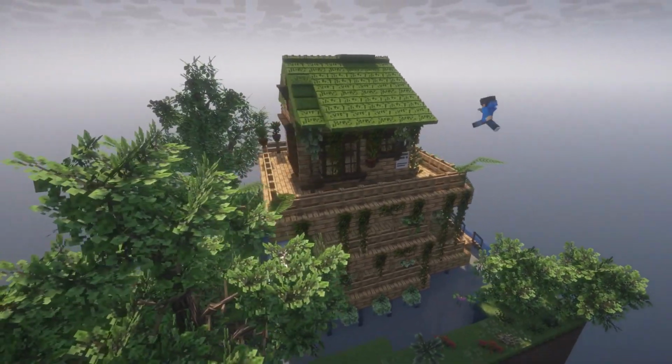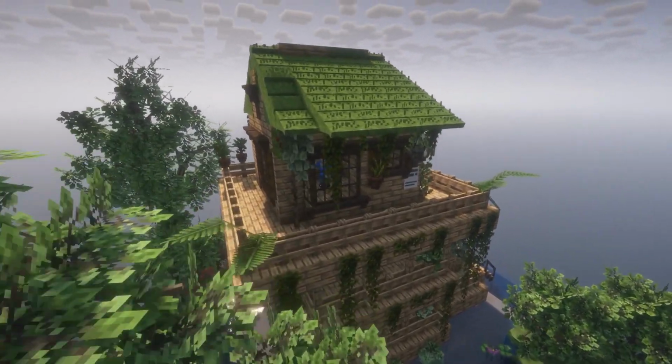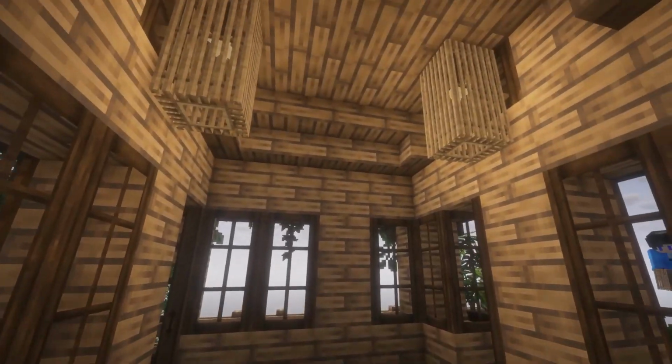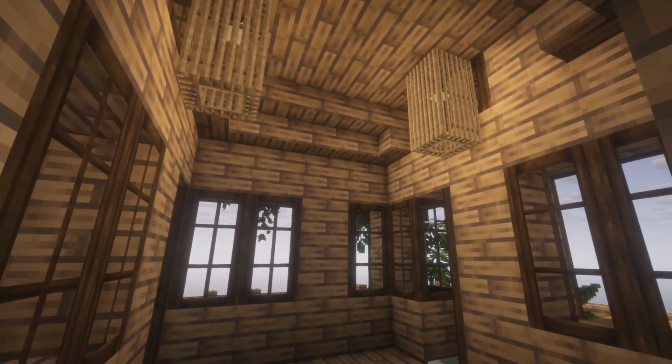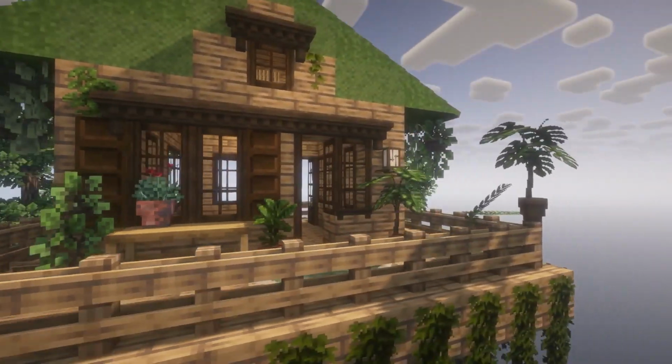I'm going to go up and down the building, but I'm going to make sure I concentrate on each floor at a time. There's some hanging lights in this room. That's going to be the bedroom space actually. That's where the explorer lives.